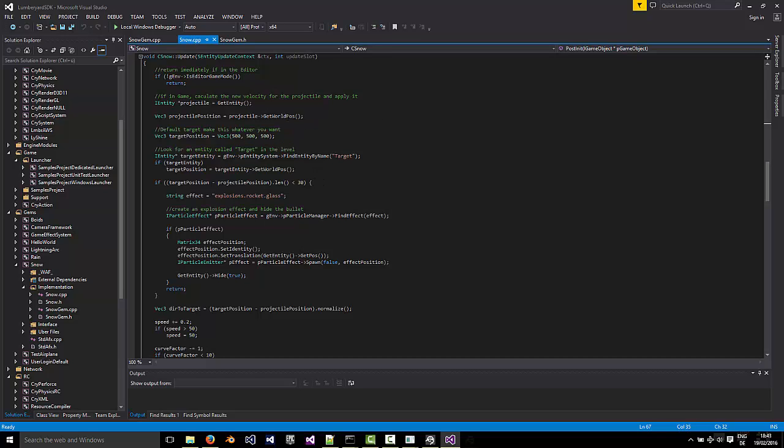So we have the position of the projectile. So the projectile is the current entity. Get entity is used for that. We get its position, and well, I have a default target position here, but I also try to look for an entity in the scene called target. And we'll see where that is in a second. It's just that if there isn't a target entity in the scene, it defaults to this target position. So if it finds the target entity called target, then we store that position in target position.